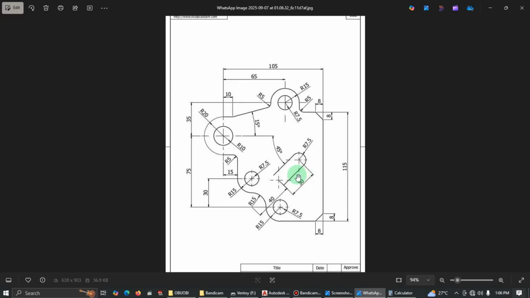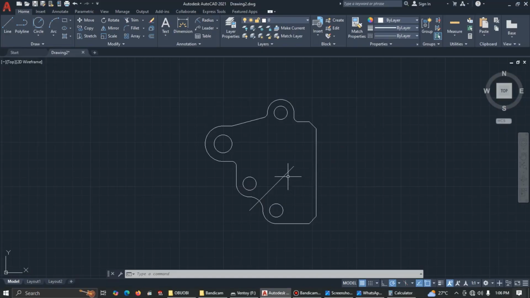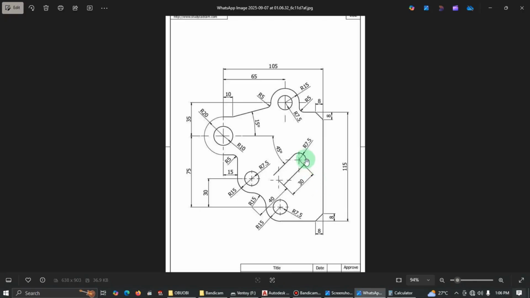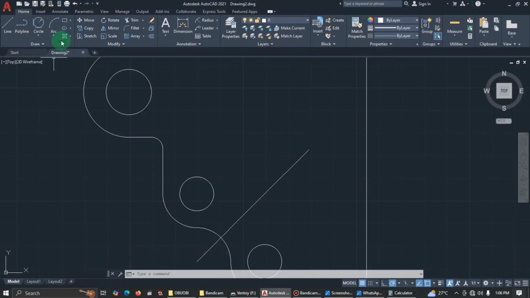Good. So since we have these two separate lines, we need to draw this radius 7.5. So pick circle, center radius 7.5. That is it. Now we need to offset this line, offset 7.5.